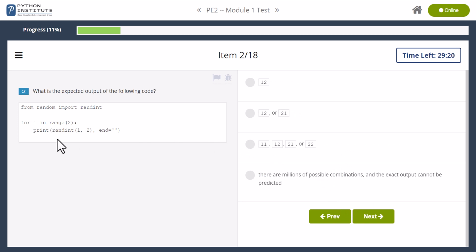What is the expected output of the following code? From random, import randint, and randint is a function. For i in range, so range 2 generates 0 and 1. We print randint between these two numbers, and then nothing for the new line character. So it executes 2 times, and each time it selects randomly between 1 and 2. And what is the expected output? From this snippet, we can expect either 1, 1, or 1, 2, or 2, 1, or 2, 2. So any of these 4 combinations, that should be the correct option.